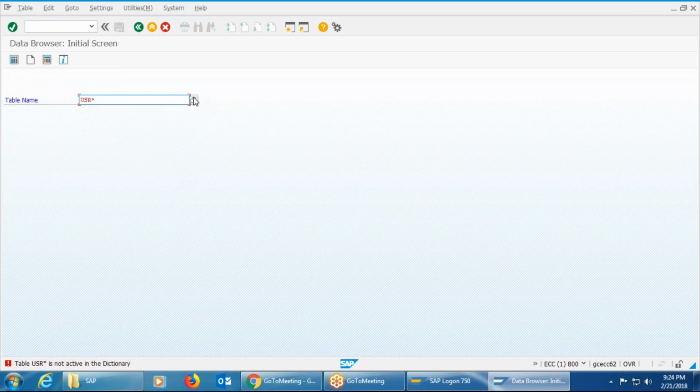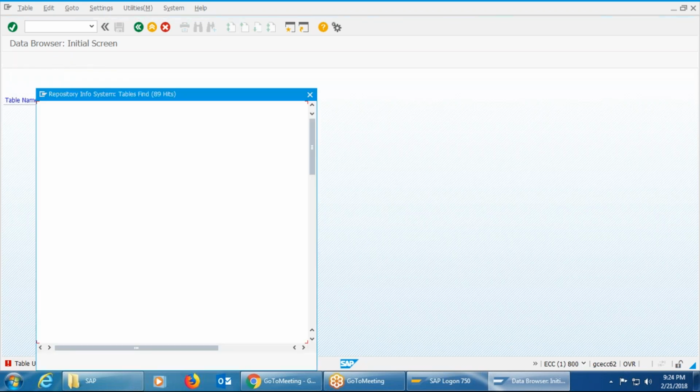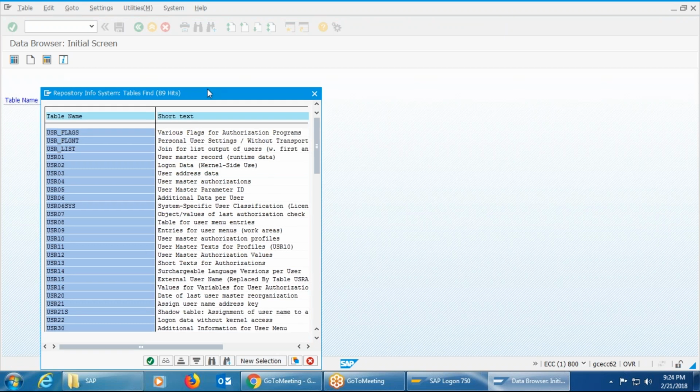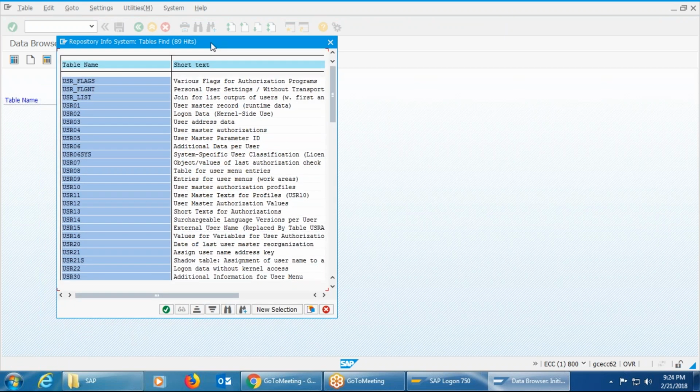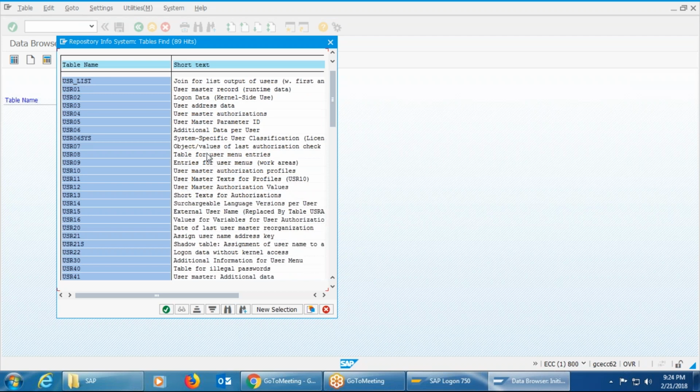Because I want to know what tables are available. USR01, USR02, USR03. So I want the overall tables. Now it will display them overall. How many tables are there? Only 89 tables. Now what is the meaning of USR01? It holds the overall user master data, user last name, first name, so when you log in, everything is displayed from USR01.